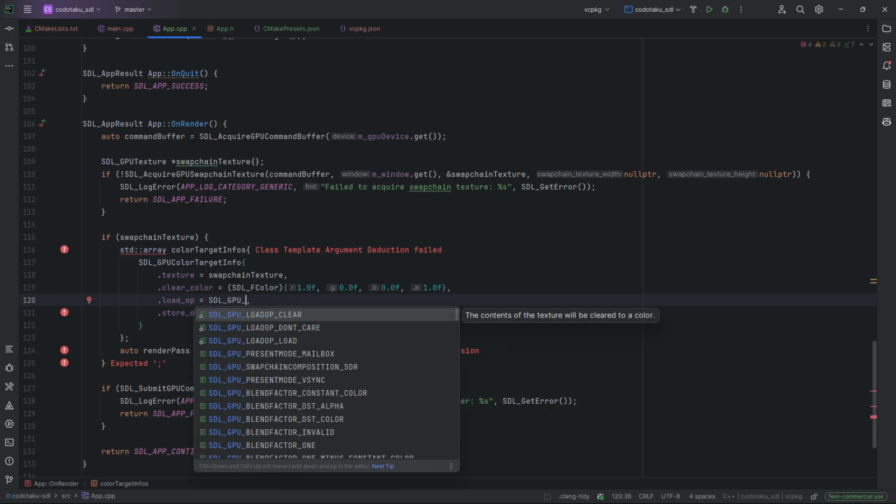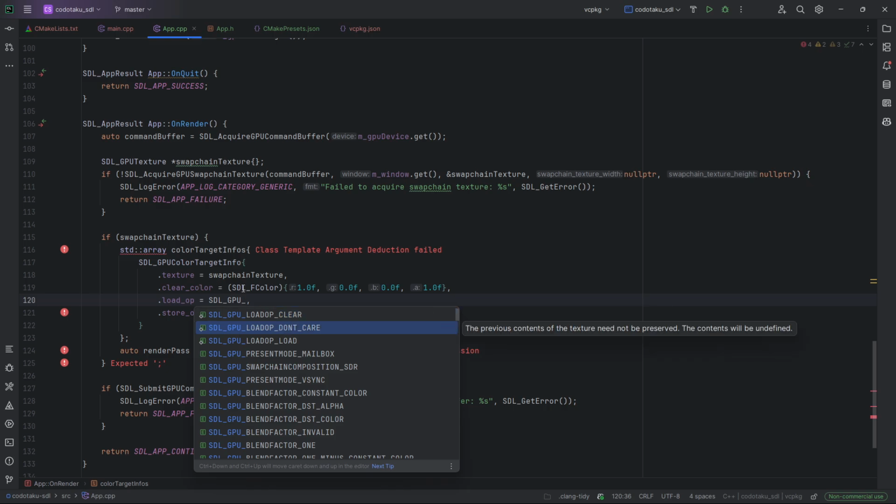But either way, SDL GPU load op. Here you could either say clear, don't care, or load. So clear would clear with the clear color that you set here. Don't care wouldn't do anything.